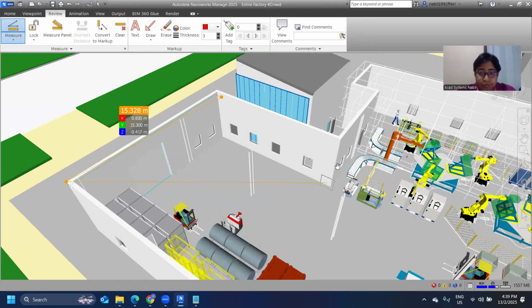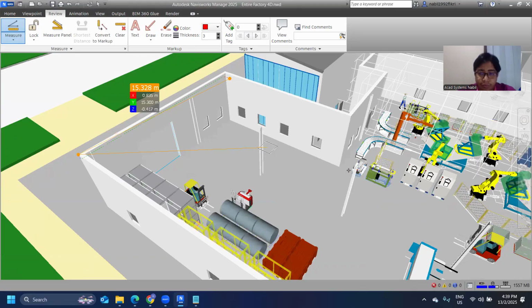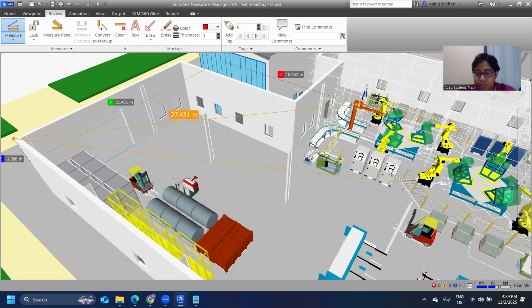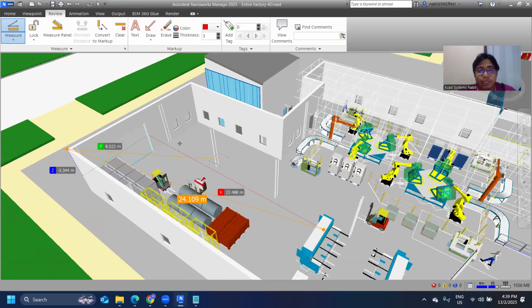I can continue. Let's say I want to measure to the beam here. You can see it still starts from the origin point, and I can continue. Maybe I want to see this beam member here, and I can continue. If you want to cancel your current selections, you can go to the measure here, and then you have the clear button.